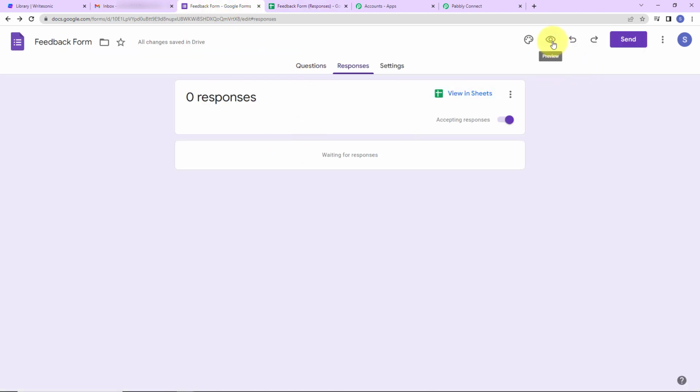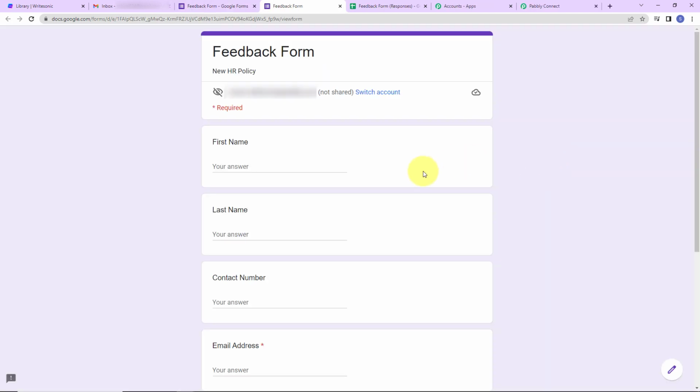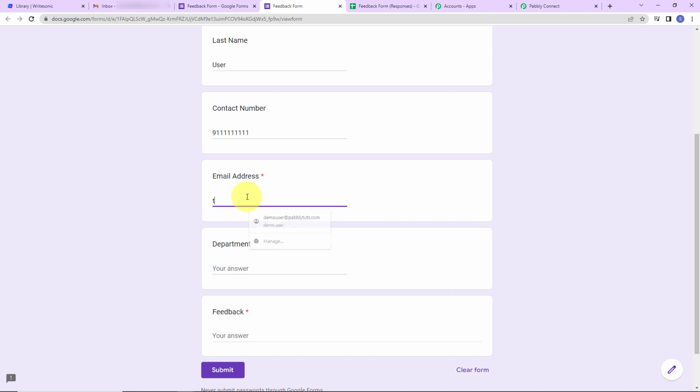Let's click on this preview and now I'm going to fill up this form. Let's say the first name here is test, the last name is user, then we have the contact number, then we have the email address, and then here we have the department. Let's say it is from the marketing department. And now the feedback. So let's say I am highly satisfied with the new HR policy. Okay. And now I'm going to click on submit.